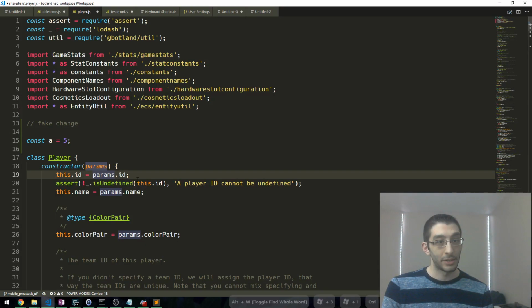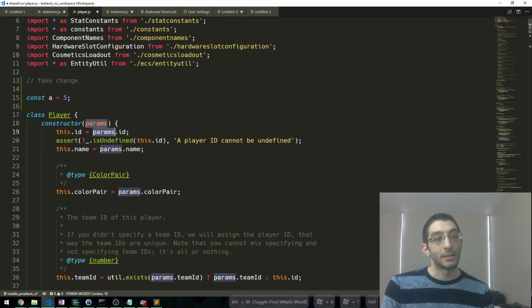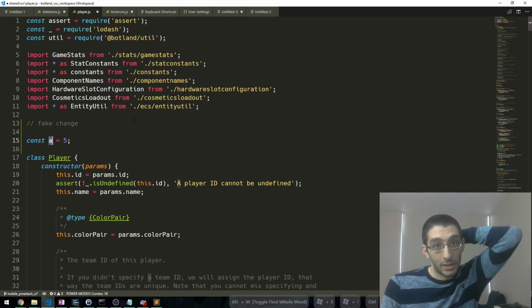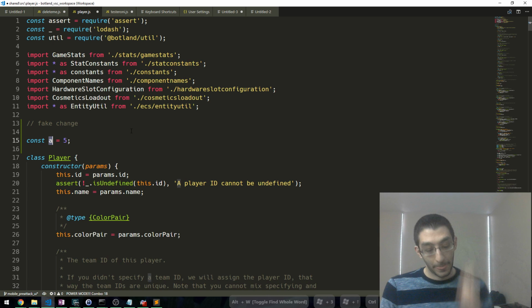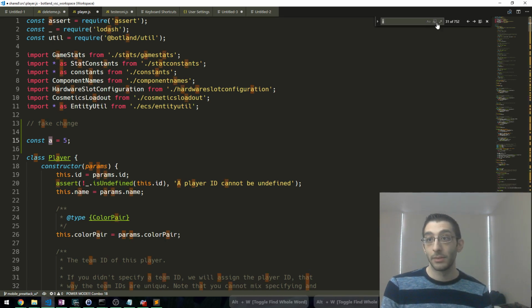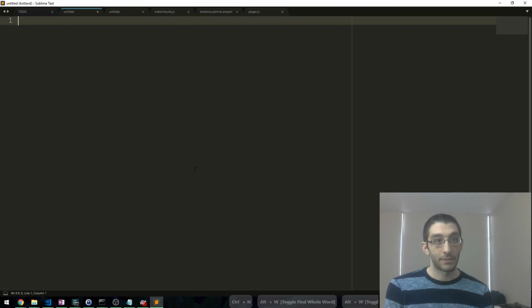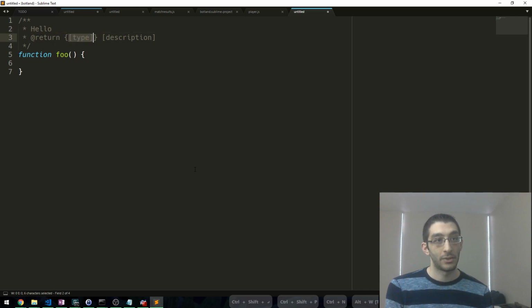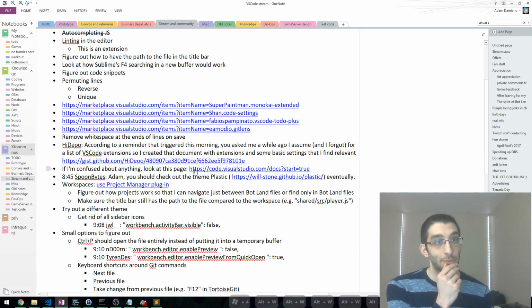Alt W is full word match. Toggle find whole word. Oh, that's unfortunate. Yeah, I see. So in the find dialog, Alt W is what changes that. And you can do this everywhere. Do I use this? I think I use this in Sublime for something else, maybe. Let me try this. Function foo hello. Yeah, I use Alt W for this doc blocker thing. My next point can be crossed off. Figure out how to have that. Oh yeah, that's right.